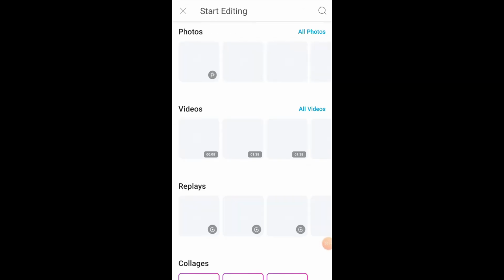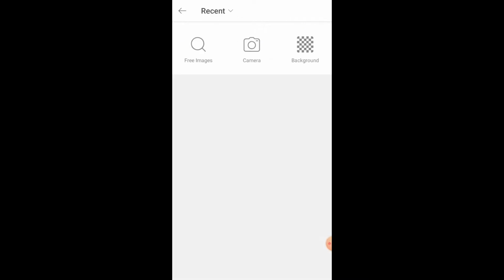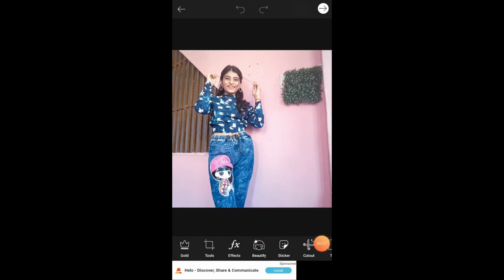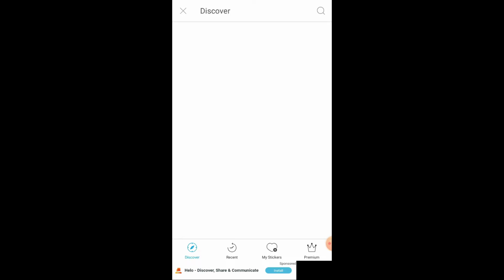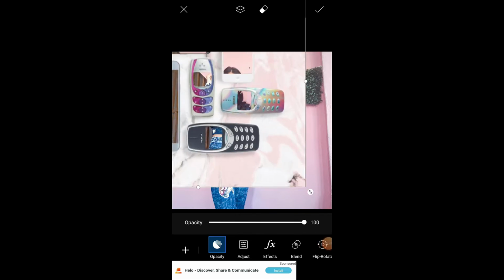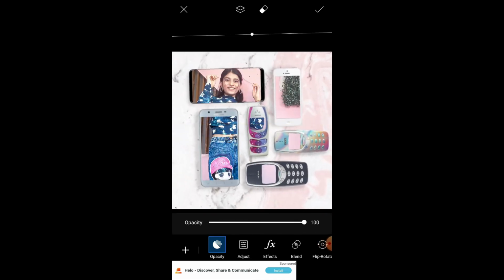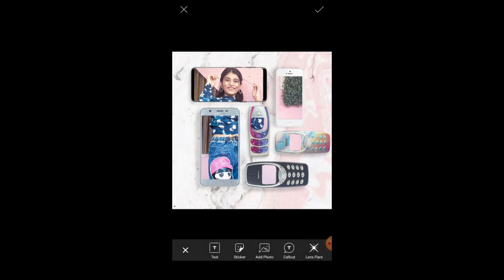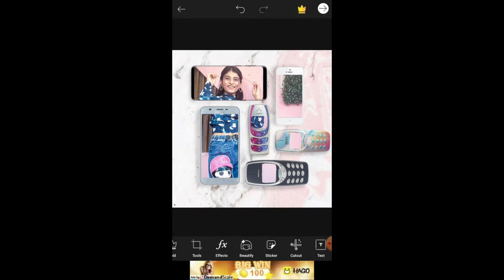So starting with my first edit, for this of course you need to open Picsart first and then select the plus option and add a picture which you want to edit. Then select the sticker option and search for old phones. There will be many stickers coming up. You can select it according to you. I selected this one, and now just adjust it according to your needs. And yes, you are done with your first edit.